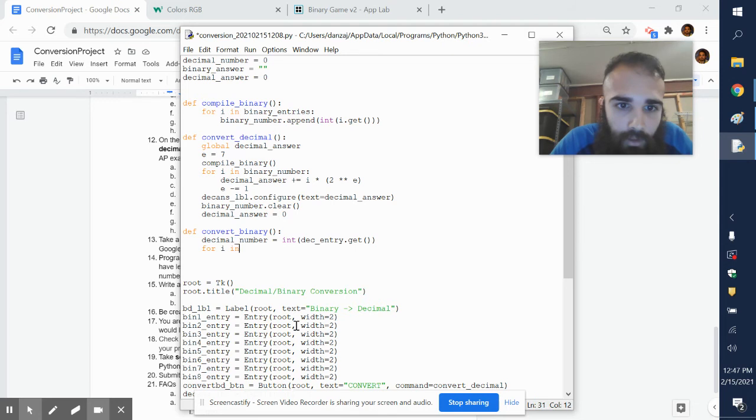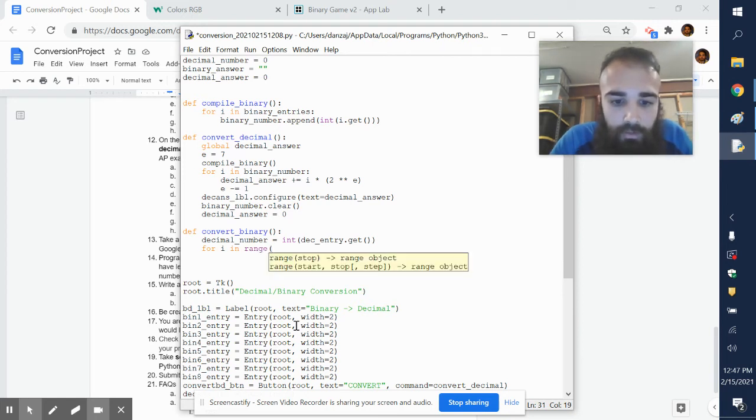maybe do a for i in range. There are so many different ways of doing this, is what I'm thinking. What I want it to do is go through and keep on dividing the number each time. And if it's divisible by that number, add a 0 or a 1. So maybe I'll do for i in range of 8.